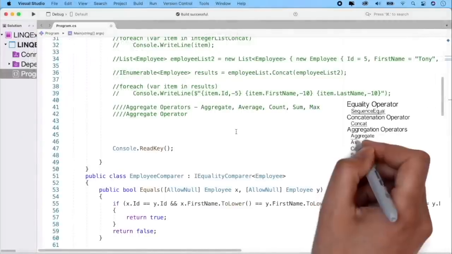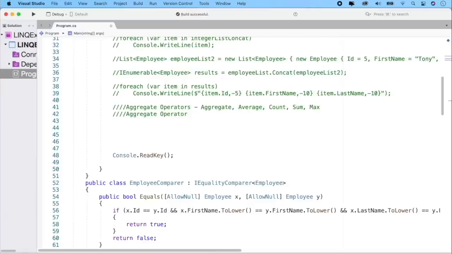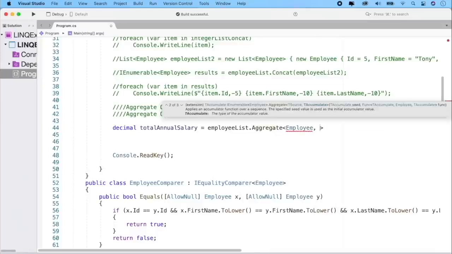Let's first look at the Aggregate operator. Using the Aggregate operator, we can perform a custom operation on values within a collection. Let's say we have a requirement where we need to provide a total for the annual salaries of our Employee records. We also need to include the addition of an appropriate annual salary bonus in the final result. Let's say a manager gets a bonus of 4% and employees that aren't managers get a bonus of 2%. So let's say we have a use case where we need a result that is a total of all employee annual salaries, which must include each employee's bonus.